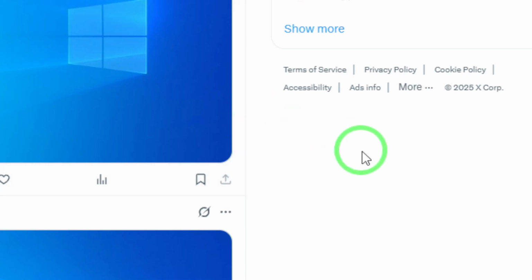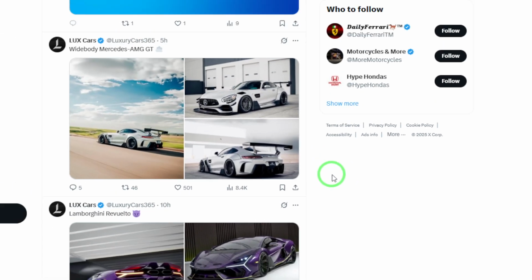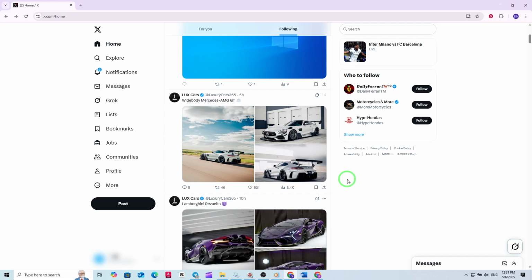Reposting with a quote is a great way to amplify interesting content while adding your unique perspective. Try it out next time you find a tweet worth sharing, and watch your engagement grow.